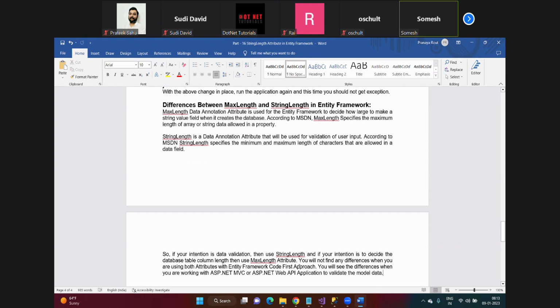Yes, sir. Actually, technically speaking, there is no difference between them. But if your intention is to provide validation only, then you need to use string. If your intention is validation plus you want to decide the length in the database, then you need to use max length. But string length is also going to provide the validation, as well as decide the size of the column in the database.